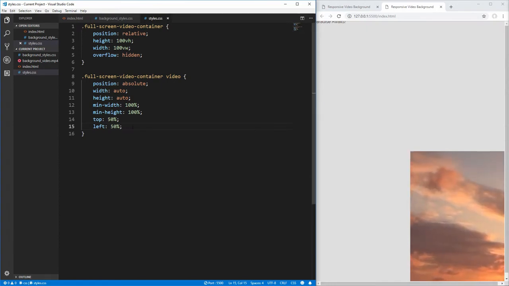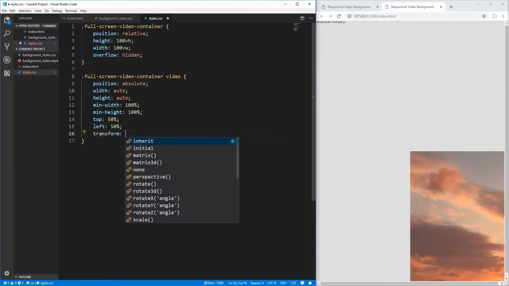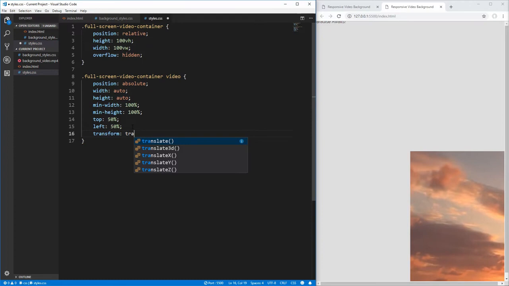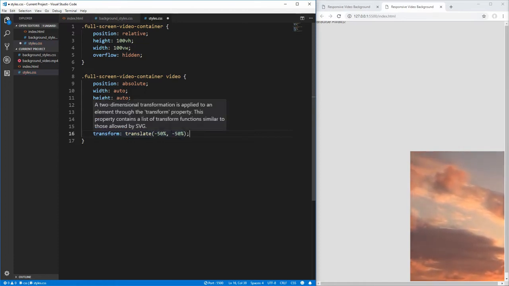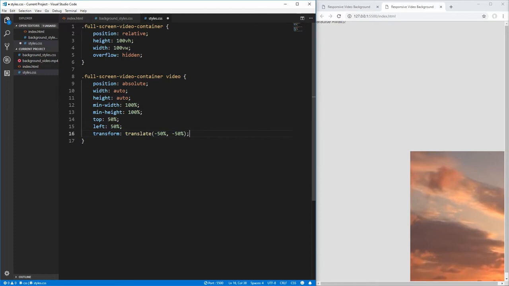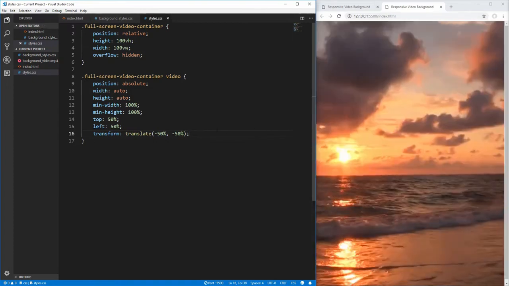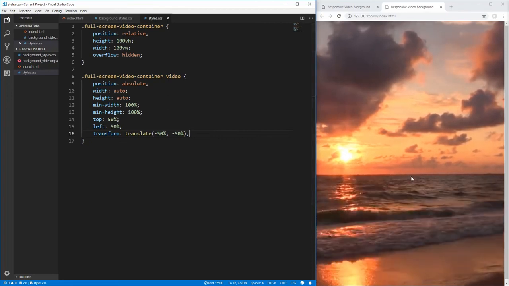Then, in order to move our video back so that it's in the center, we can use the transform property with the translate attribute here, and we can say negative 50% in the x direction and negative 50% in the y direction, and this will move our video 50% of its own width to the left and 50% of its own height up, which means that the very center of our video will be right in the middle of our screen. And if you save that, you see that we now see the center of our video instead of the top left corner.